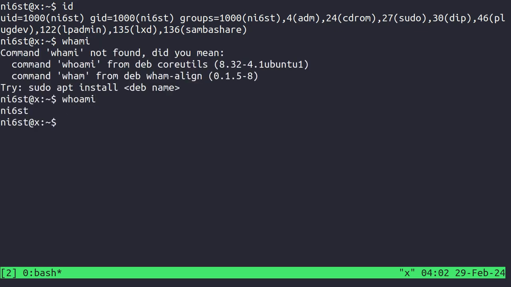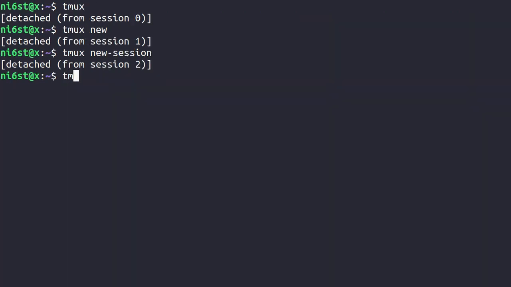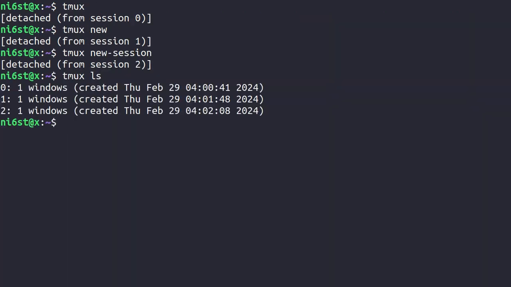So now we have three sessions going on. I'm going to see how many sessions I have. Let me detach again with Control B D, and tmux ls. So now we have three sessions, each with one window there. I will create another window right now. It's really good.